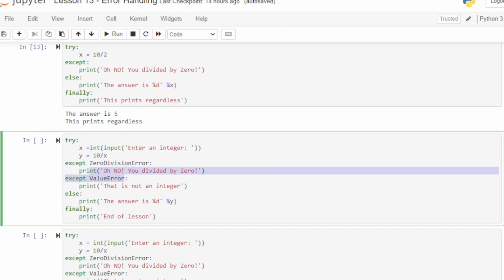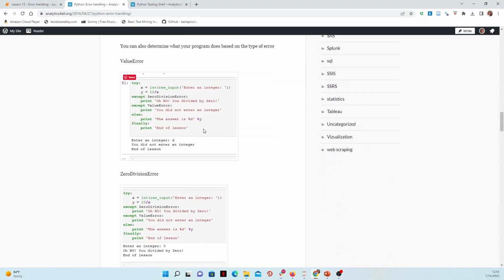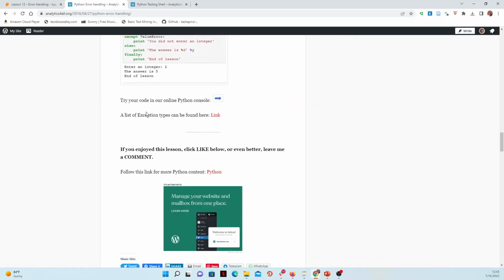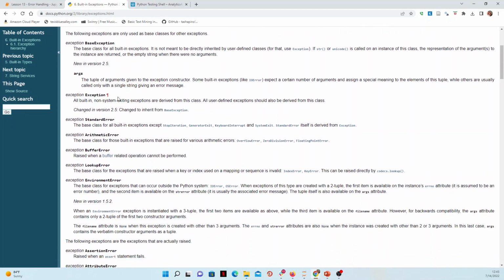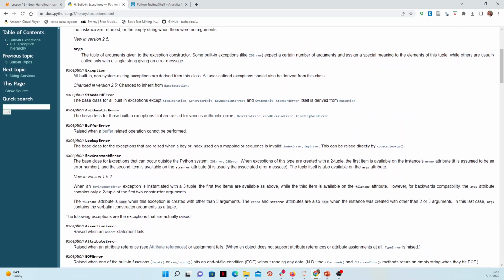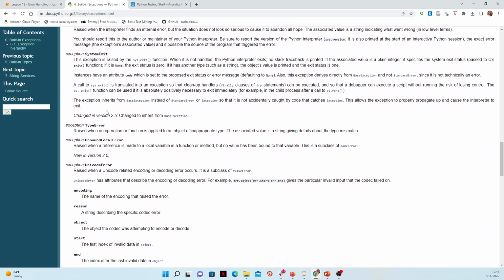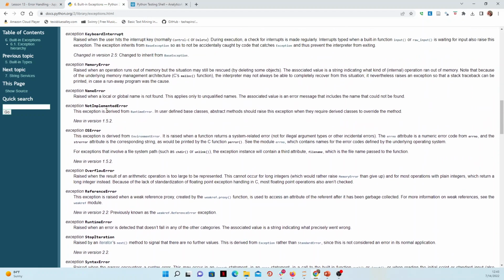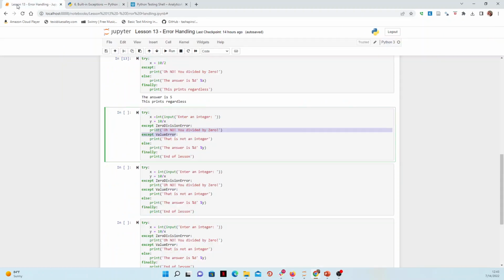Now, real quick, let's pop back to my site. Let me show you something. At the bottom of this lesson, you're going to see a list of exception types that can be found here. You click the link, it's going to take you to the Python documentation. You can go down here and it'll give you the different types: standard error, arithmetic error, buffer error, lookup error. There's just errors and errors and errors. But you can use this to your advantage because sometimes you want to know what kind of error, and based on the error you're getting, how you want your program to react. So let's go ahead and look at this.